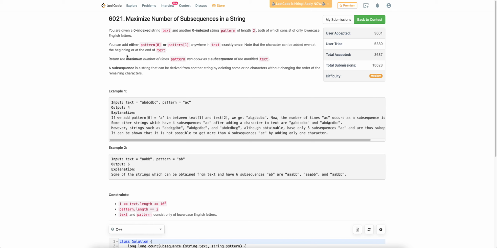Hello everyone. So let's discuss the second problem of today's biweekly contest, maximize number of subsequences in a string. We are given two strings, one is of length n, basically 10 to the power 5, and the second string which is of length 2.